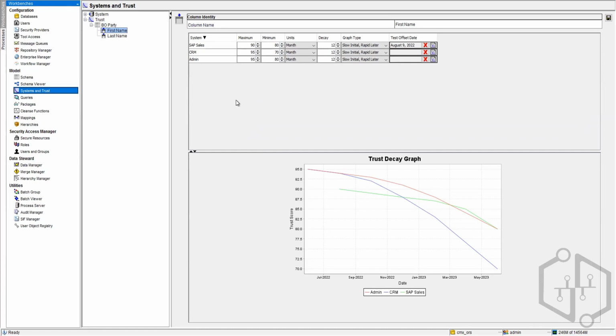Do you want to still use the null values? Do you want to update the values from another source system? And accordingly, we'll set these things.